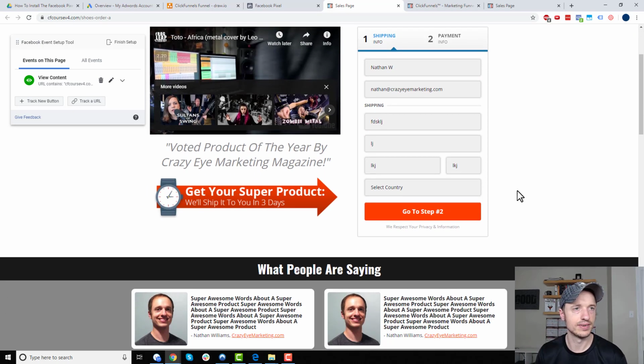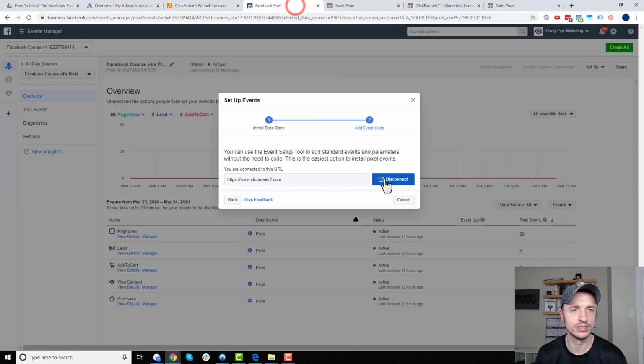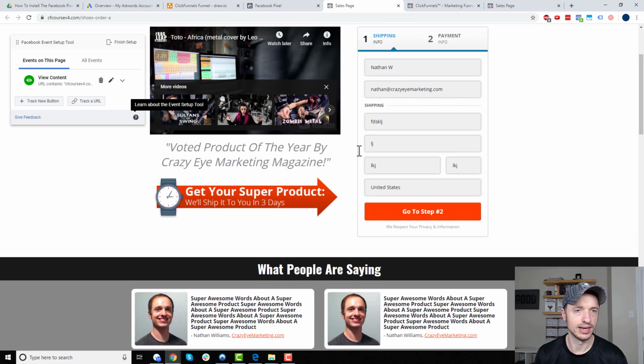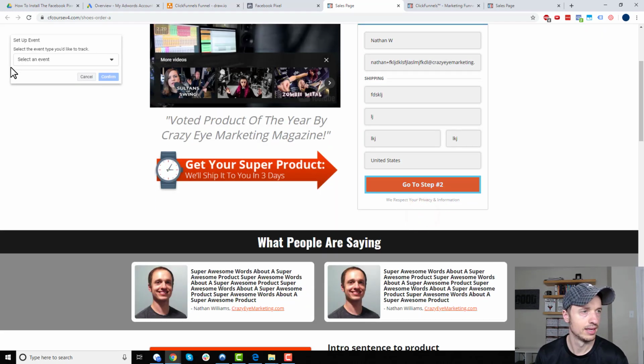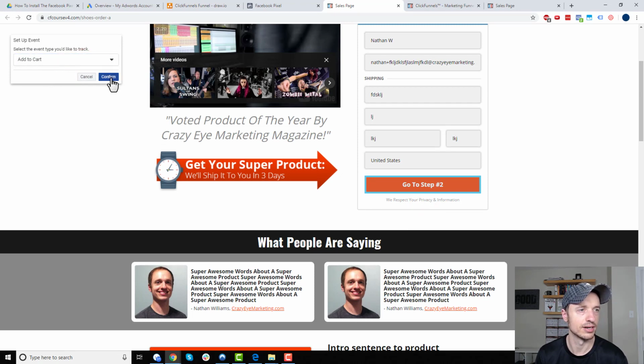And then the next event I want to track is add to cart. So when they go to step 2 of my 2-step order form, I want to track that as well. So let me fill out this form real quick, and it doesn't matter what information. Okay. So track new button, and I want to track my go to step 2 button. So I click on that, and then I want to do add to cart, my add to cart event when they click that button, and confirm.